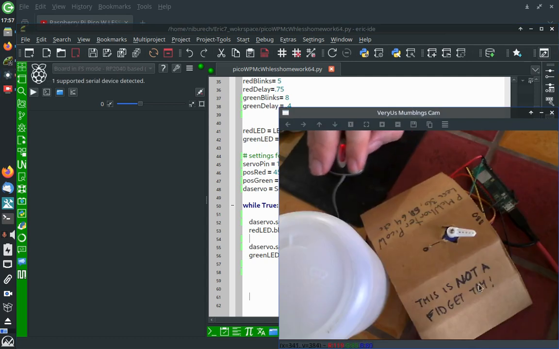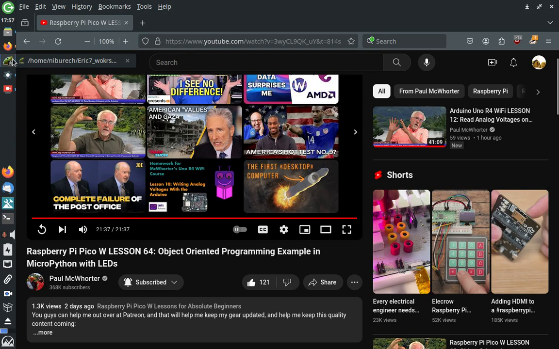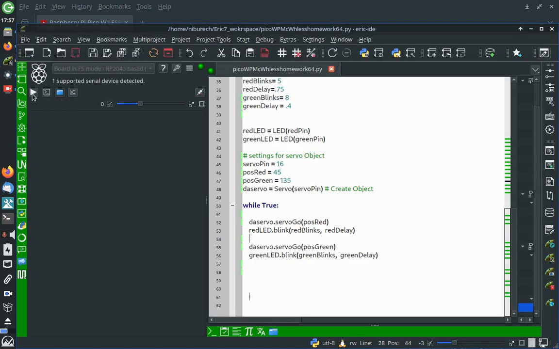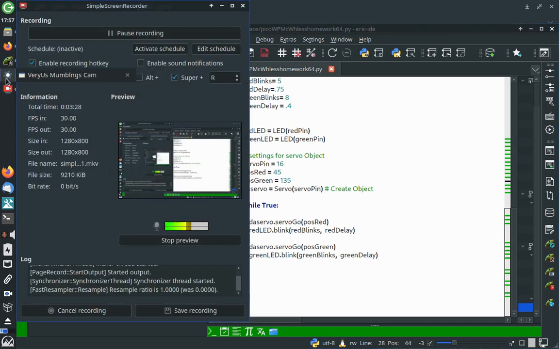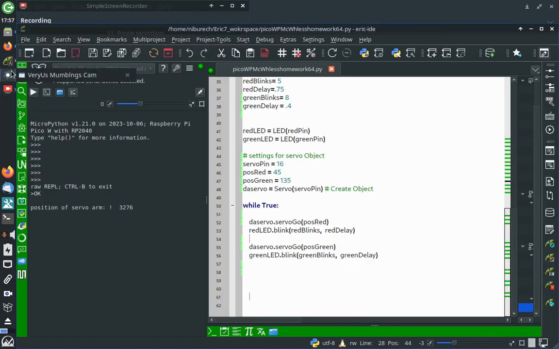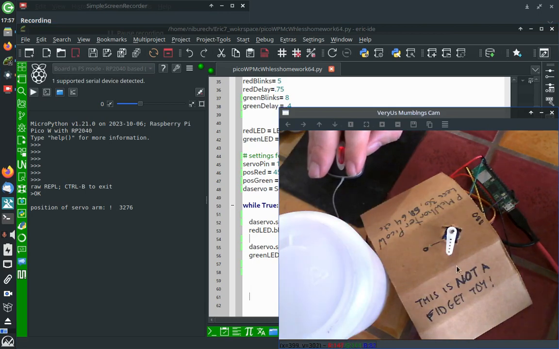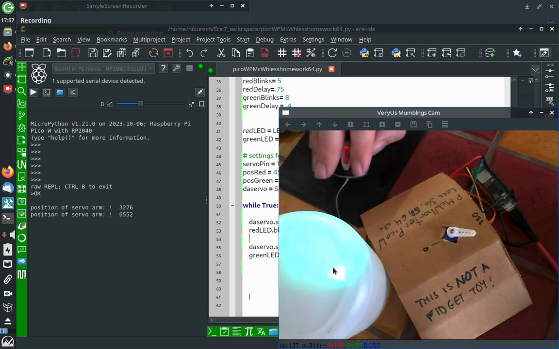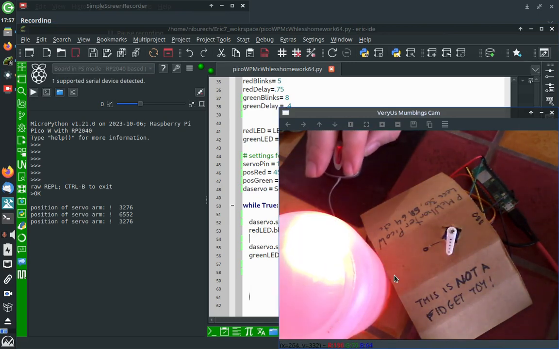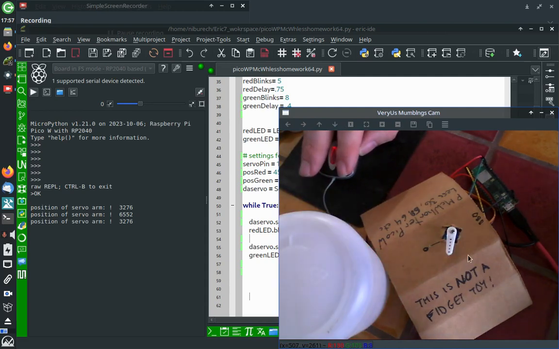Anyway, here's my not a fidget toy servo, and I'm going to start the code here. Oops. I'll start the code here, and it should go. Okay, yeah. It goes to the green position, and then blinks, and then it goes to the other position, the red position, and it just goes back and forth.